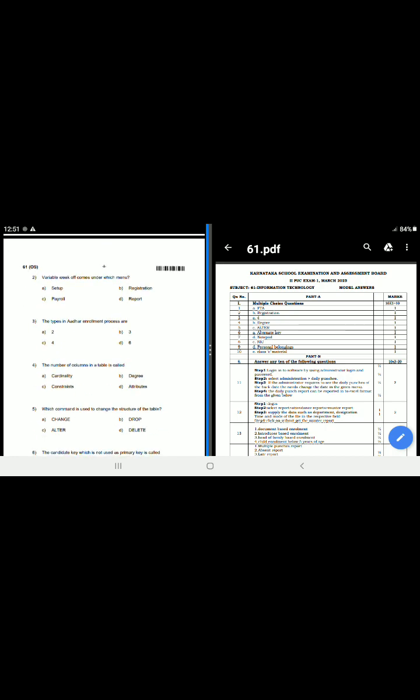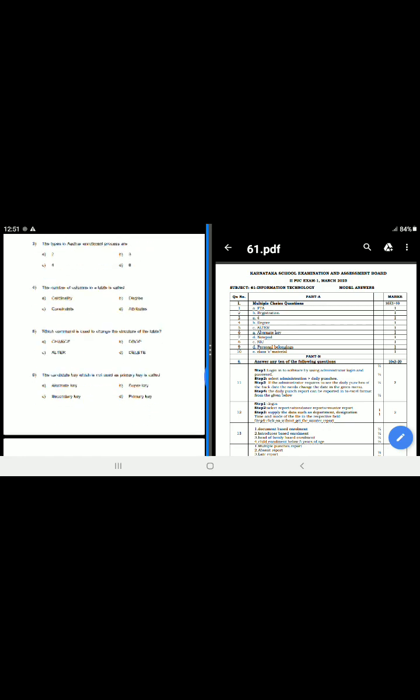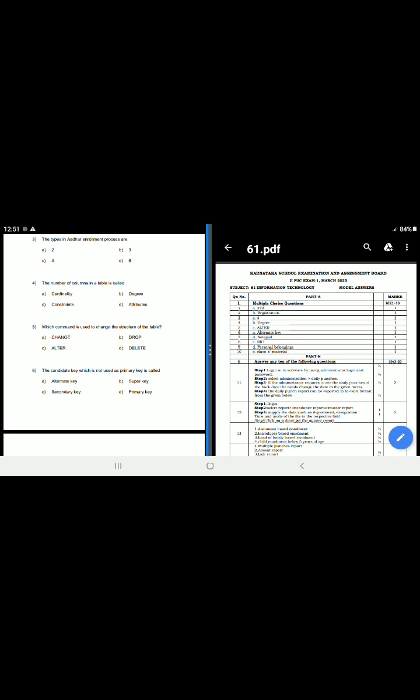The number of columns in a table is called cardinality, degree, constraints, attributes. The correct answer is option B, degree. Next, fifth one, which command is used to change the structure of the table? Change, drop, alter, delete. The correct answer is option C, alter. The candidate key which is not used as primary key is called alternate key, super key, secondary key, or primary key. The correct answer is option A, alternate key.